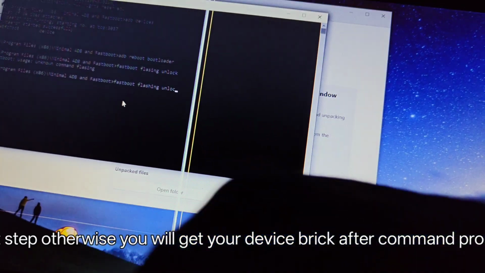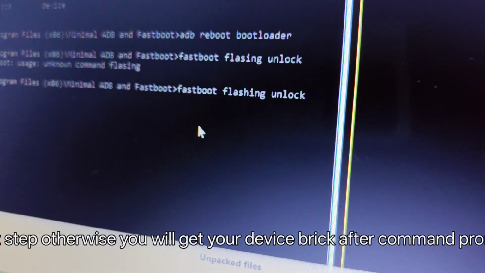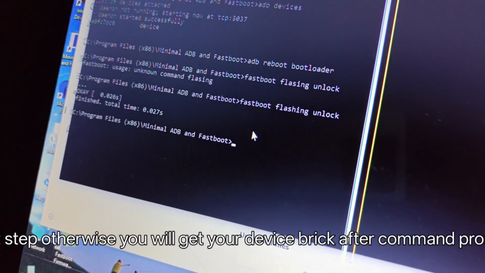Command from bootloader, unlock. This is a must step, otherwise you will get your device bricked. After the command, a prompt appears on the device; allow it, and the phone will reset.